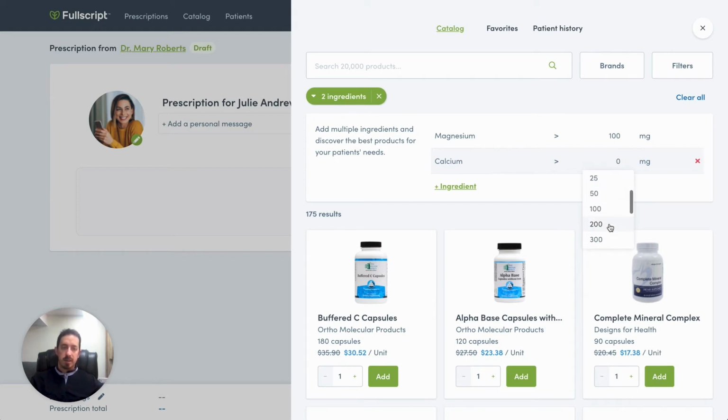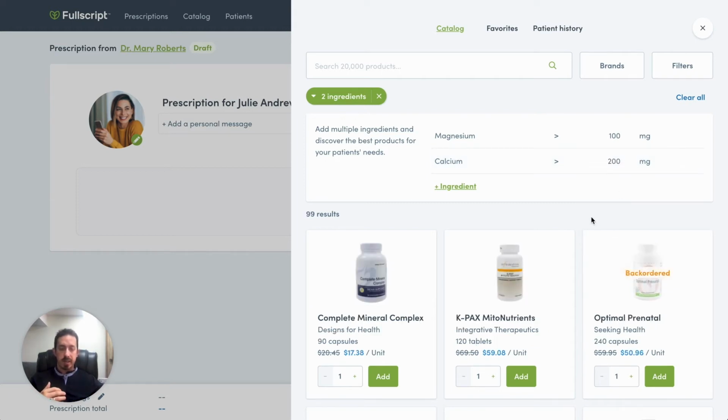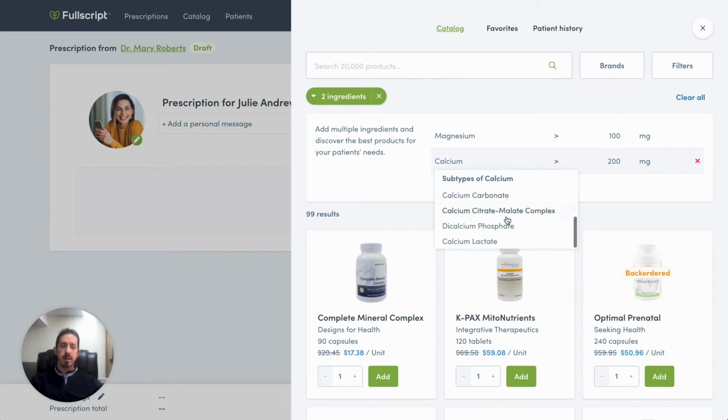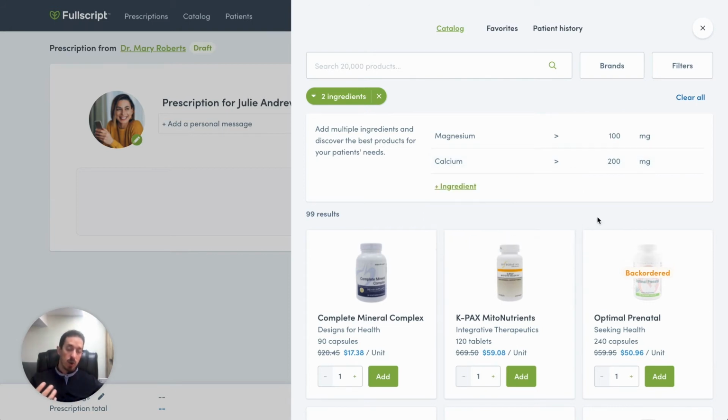Cool. If I wanted to refine the kind of magnesium that I wanted, I could click on the actual name of magnesium here. You'll notice that this little arrow comes up, and I can choose any kind of subtype of magnesium. Similarly, I can do the same thing for calcium. In this case, we're not going to do that subtype. But there you go. You can combine any number of ingredients that you want. This could be a combination of minerals, vitamins, herbs, other agents. The whole idea here is to make it as flexible as you want.